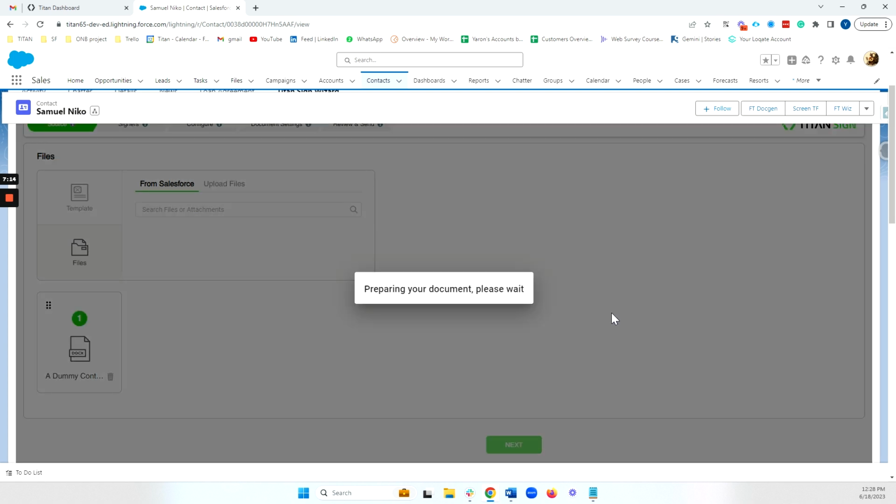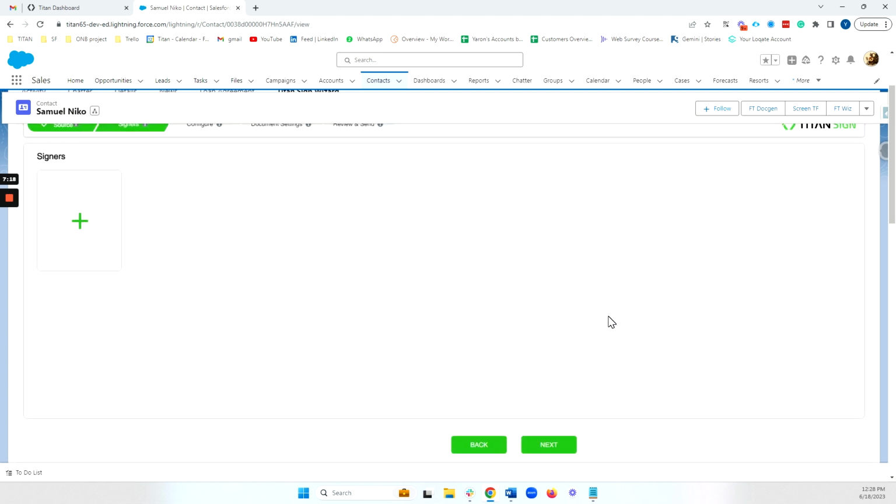And now, because I don't have signers configured already, because this is not coming from a sign template, I need to configure signers. So I can find a signer in Salesforce, and I'm just going to use this contact as my signer. But of course, I can query any record that I want and use them as my signer.